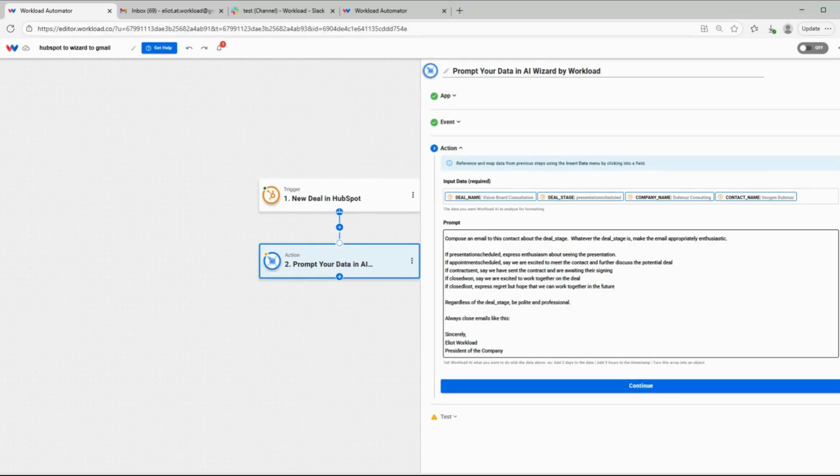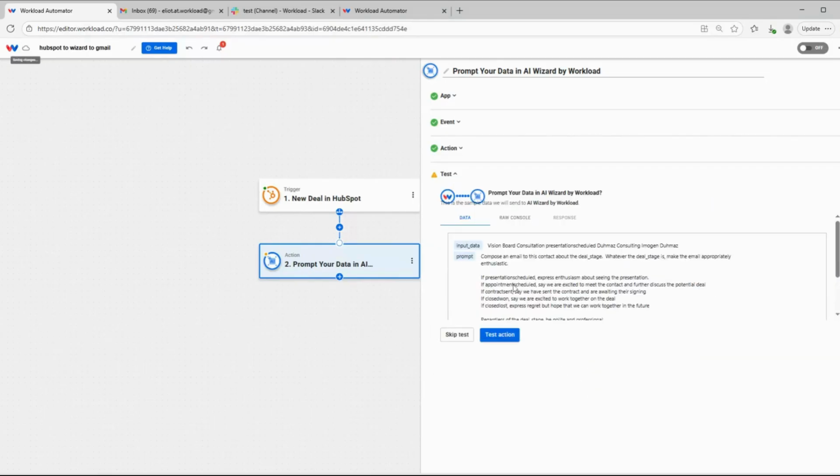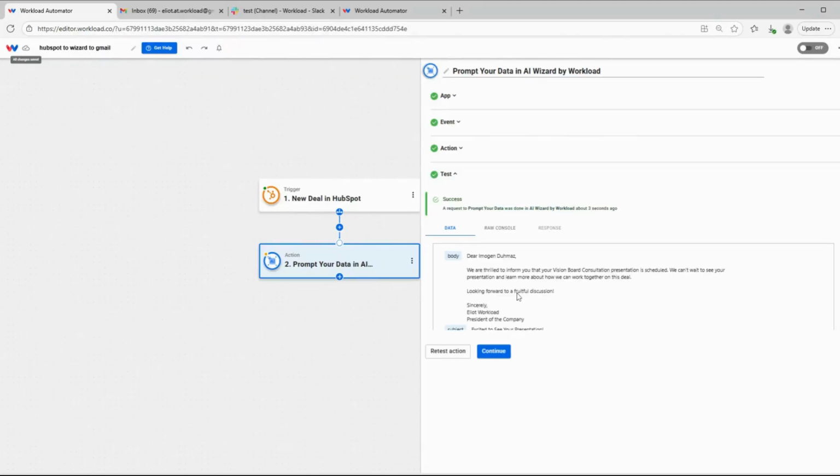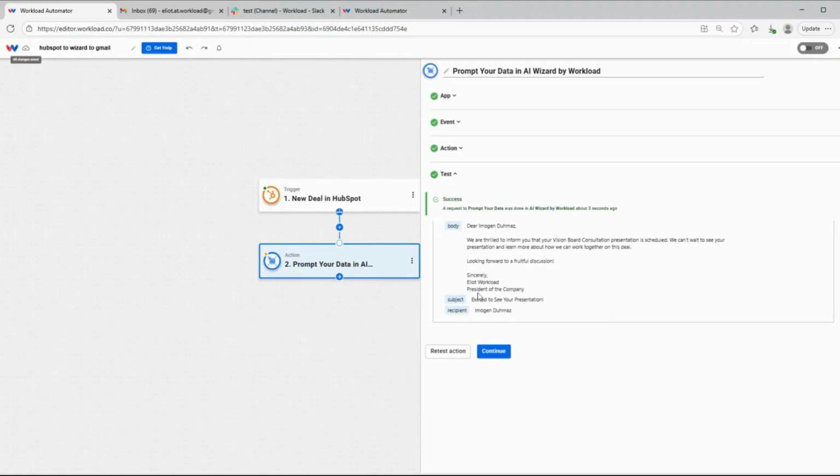Always close emails like this. Sincerely, Elliot Workload, president of the company. So we'll click continue, and we'll test this action. We have a success. Dear Imogen Dumas, we are thrilled to inform you that your vision board consultation presentation is scheduled. We can't wait to see your presentation and learn more about how we can work together on this deal. Looking forward to a fruitful discussion. Sincerely, Elliot Workload, president of the company.